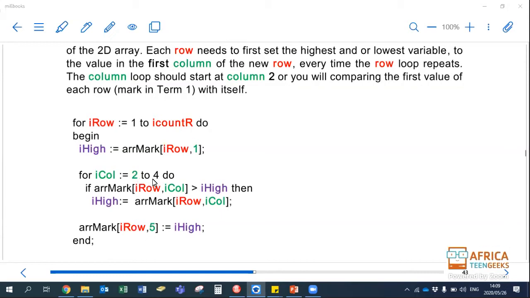So now I'm looping from 2 to 4 and I'm comparing learner 1's marks, the columns 2, 3, 4, with iHigh. And if any one of them at any point is higher than iHigh, I replace iHigh with that current value. So I loop through term 2 to 4's marks, comparing it to iHigh. After this inner loop executed, I now have the highest mark of this learner stored in iHigh.